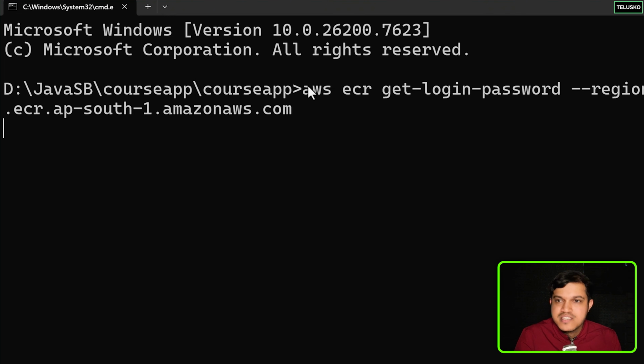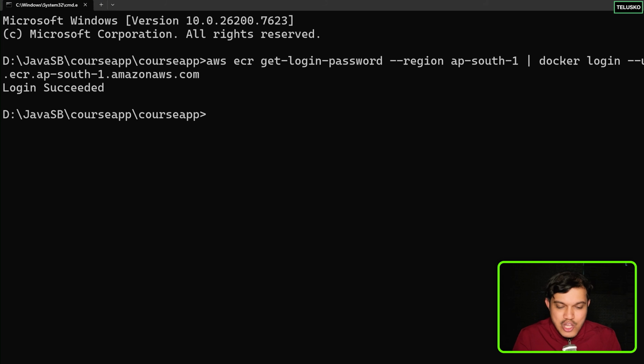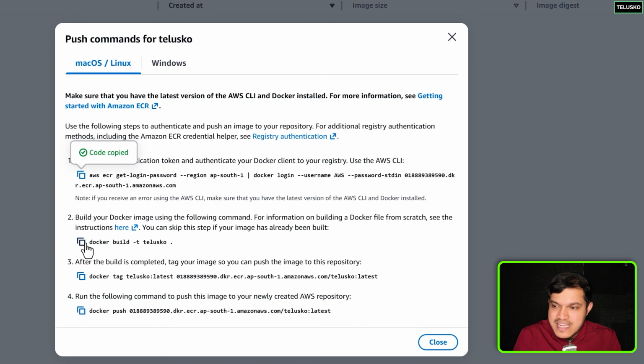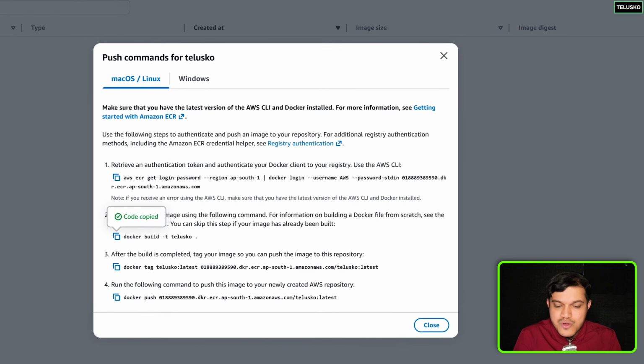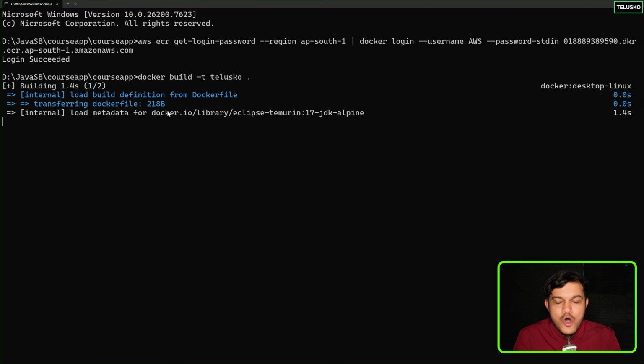Okay, so let me hit this. So I'll have an option of login successful. Let's wait. You can see login succeeded. After which I just have to go back and build a Docker image. This is the command to create an image. Docker file is already available, so it will create a Docker image.